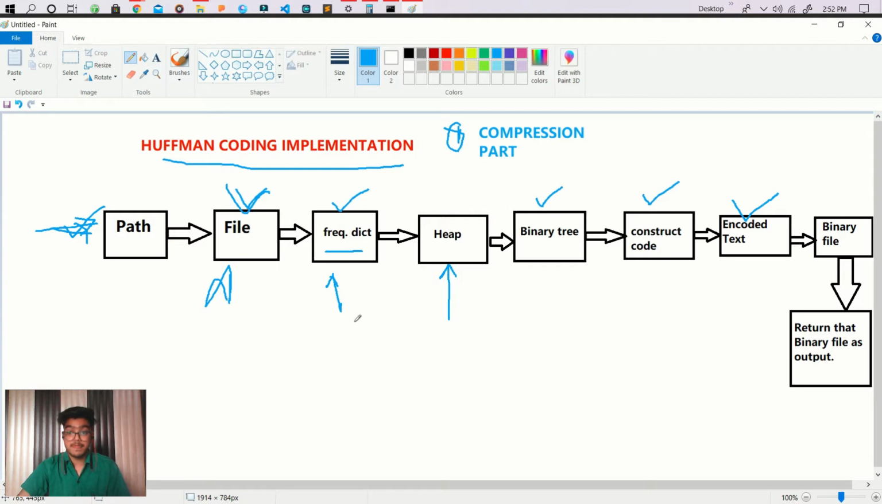Now that whole text is made up of 0s and 1s, and these 0s and 1s are converted into a binary file, which is the file that contains 0s and 1s, and we have to return that file. So all these are the steps that we use in order to compress our file.